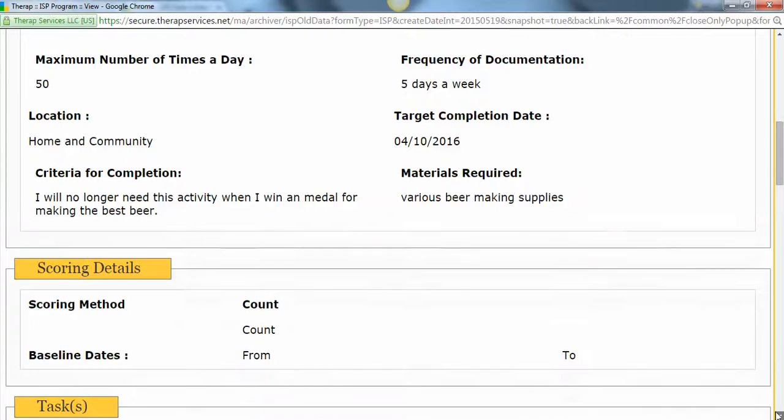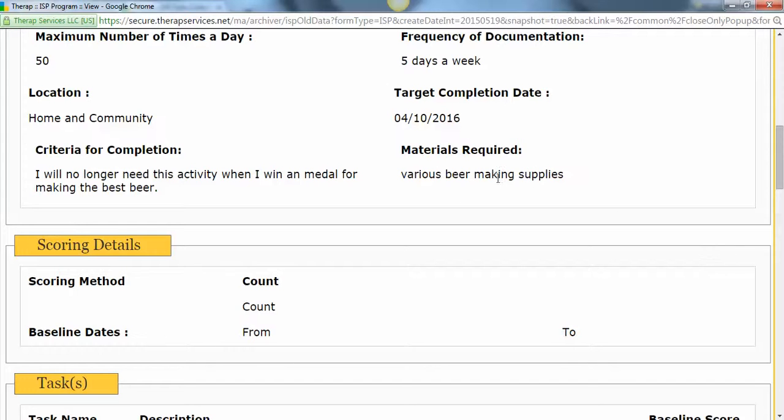All right, supplies or materials required, that's important to know. Do I need to have certain things to help this person to achieve this objective? And that's going to be listed in your materials. So make sure that you have these materials on hand before you're working with the individual. And for Skip, we just need various beer making supplies.